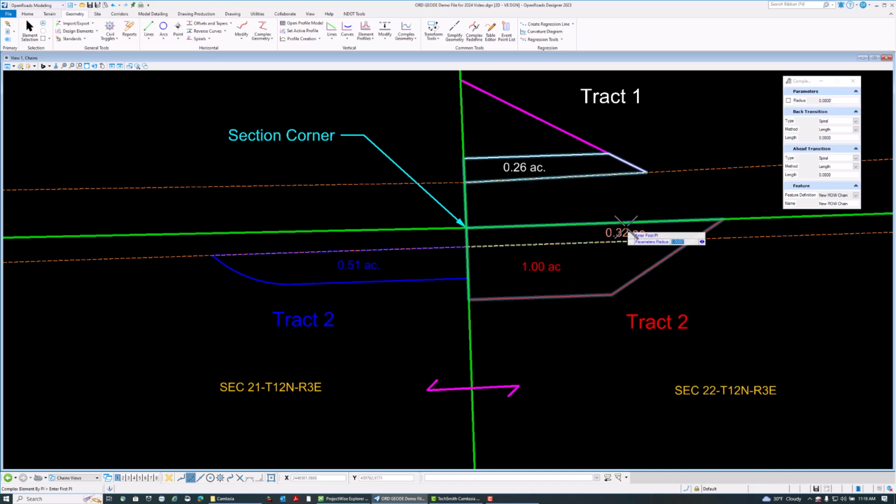The next thing I need to do is create a second chain of the 0.32 acres of existing right-of-way. So again, I am in my chain model, and I am going to go here, and I am going to say that this is existing right-of-way chain, and I am going to name this as tract 2, existing right-of-way 1. Okay.